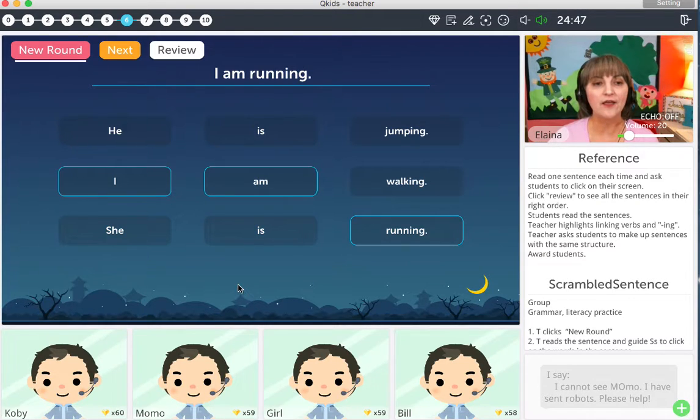All right, so what you're going to see is every student right along here, as they complete the sentence, if the sentence is correct, it will show up in white. And it will say, I am running, okay? So you might see all whites. And then you get down to Bill, poor Bill. His says, I am jumping. And it will say, I am in white, and the jumping will be in red. So you'll know that he made a mistake. Okay, go ahead and say, wow, great job, Kobe. You got it, Momo. Wow, girl, great job, class. And then Bill, wow, good try.